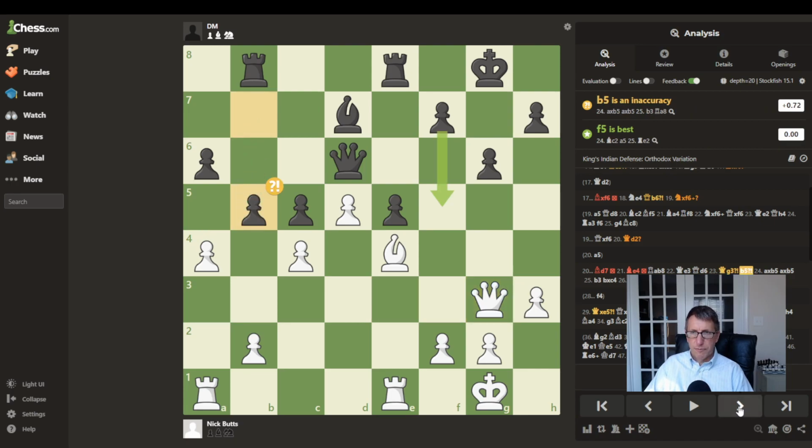And so b5 is played, once again giving white an advantage. f5, it says, is the best move. And so I guess with f5, once my bishop retreats, this f-pawn could push forward and attack my queen, and then my queen would have to retreat as well.